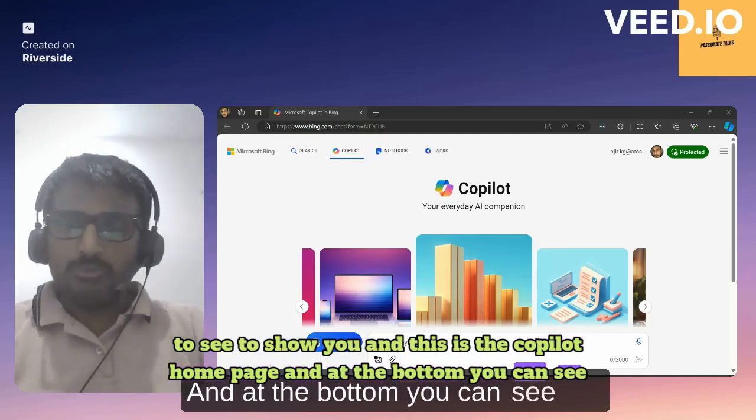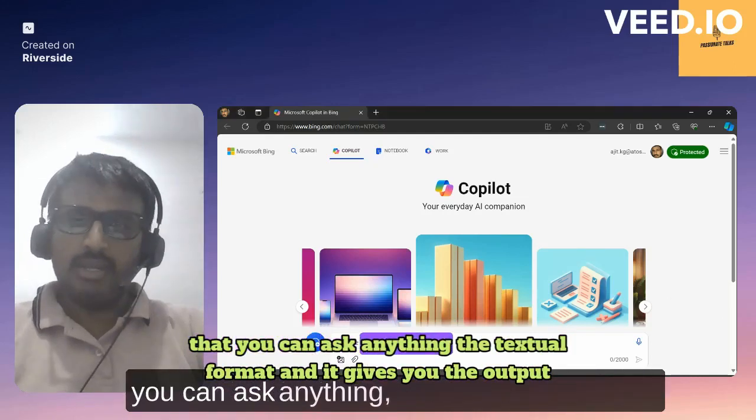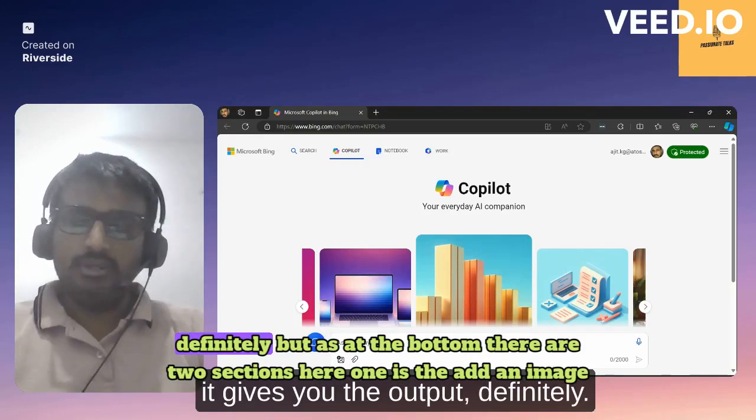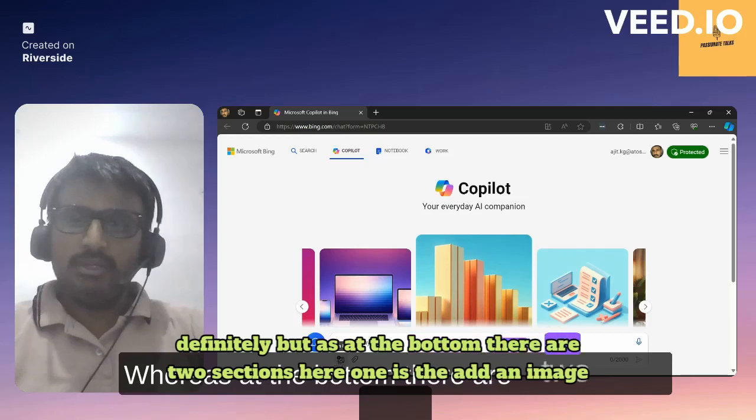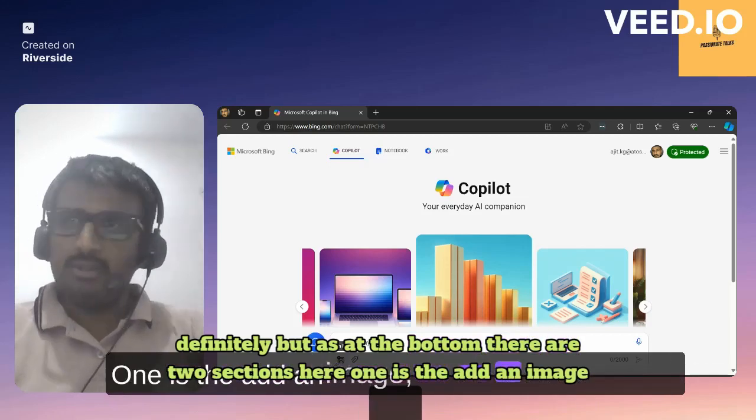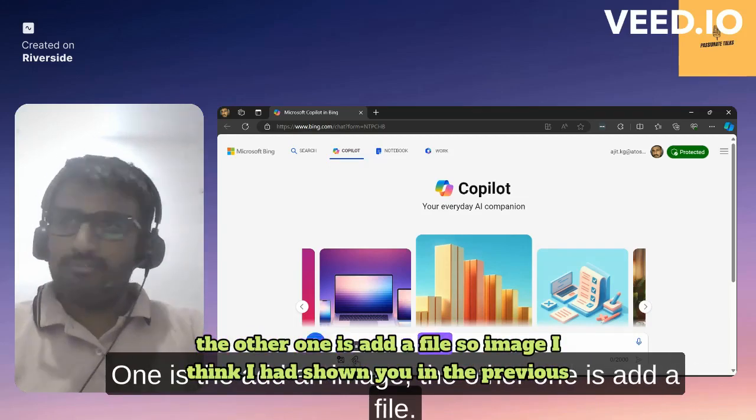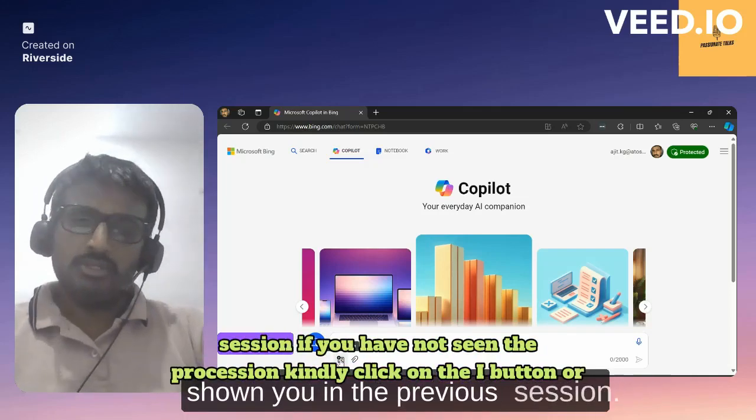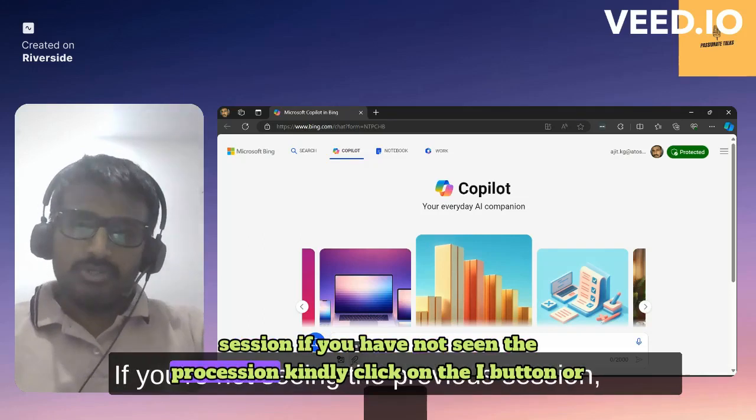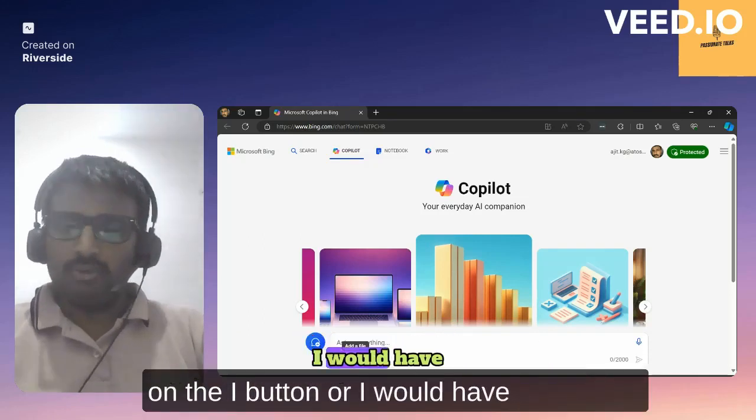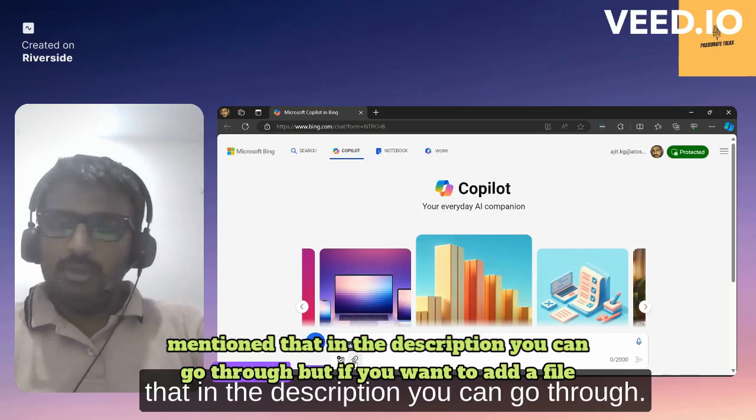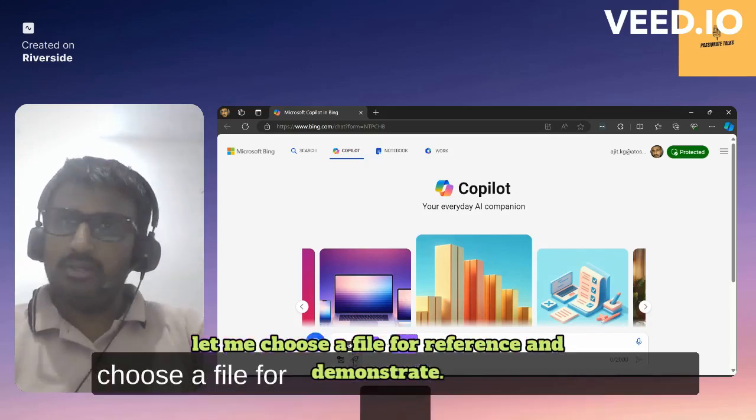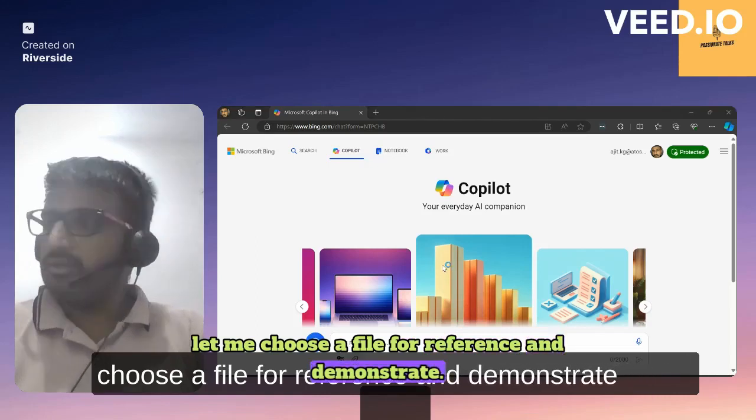At the bottom, you can see that you can ask anything in textual format, and it gives you the output. There are two options here. One is add an image, the other one is add a file. The image option, I think I had shown you in the previous session. If you haven't seen the previous session, kindly click on the I button, or I would have mentioned that in the description. You can go through. But if you want to add a file, let me choose a file for reference and demonstrate.